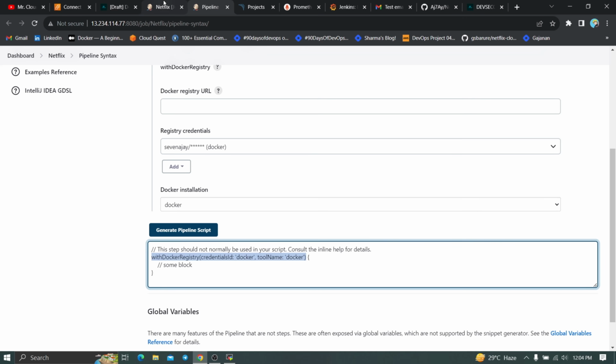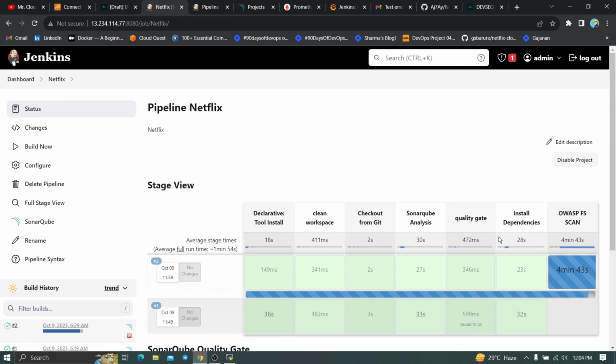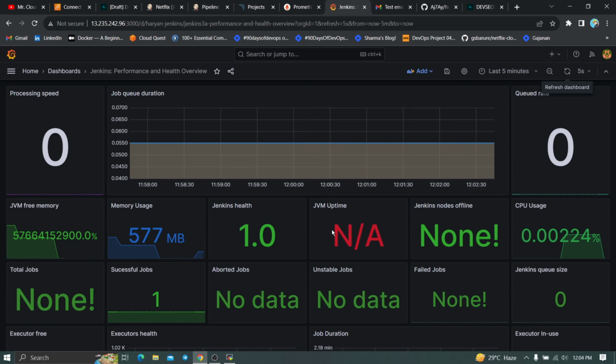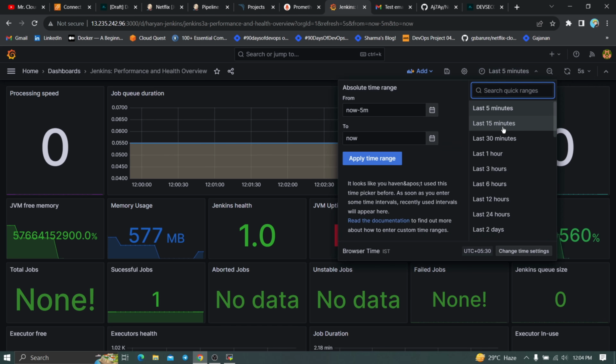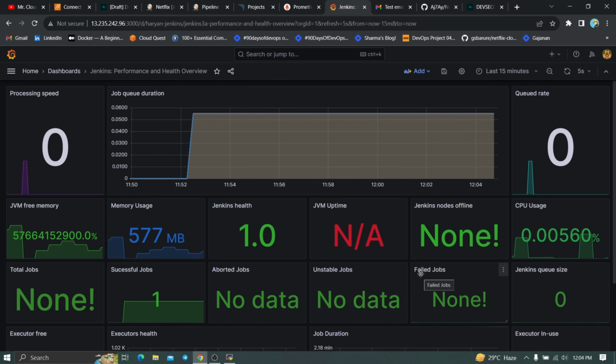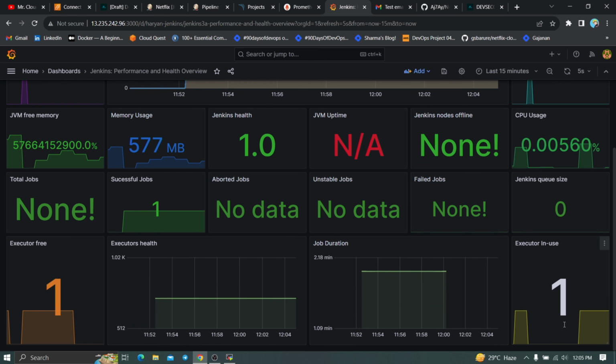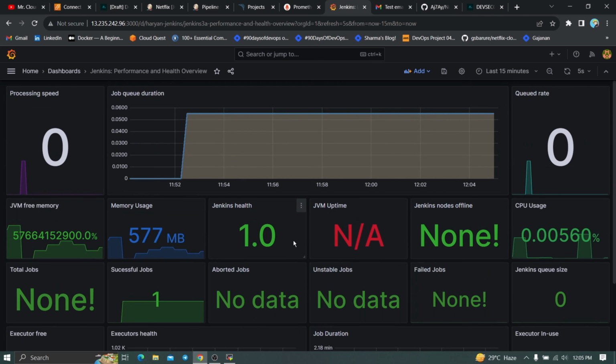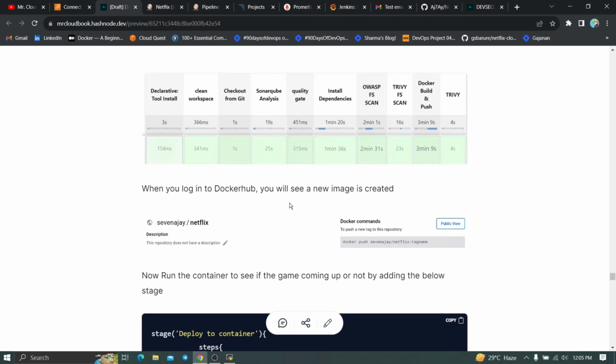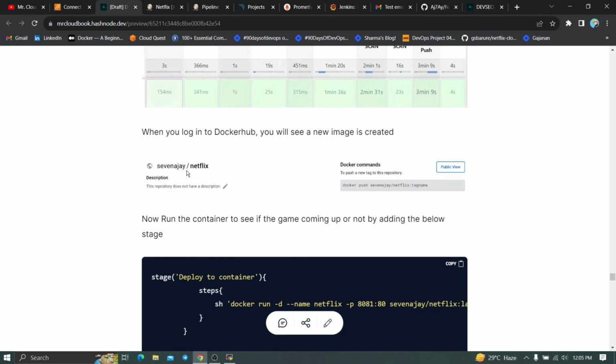You can see our scan is taking so much time. This is working fine. Let's look at the last 15 minutes. The executor is free, so the free time is showing nothing, 0, and whenever we use this particular executor, it shows the graph clearly.